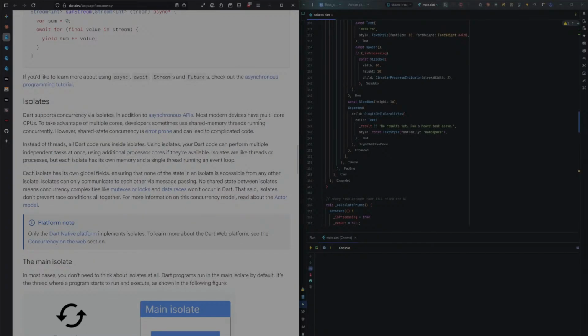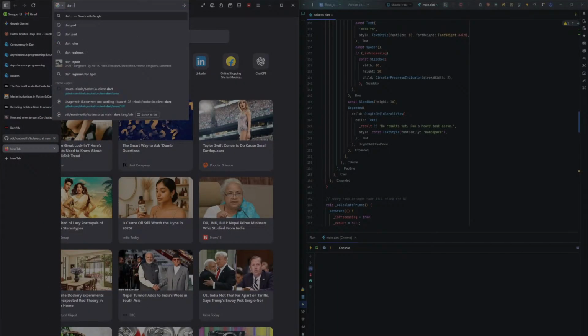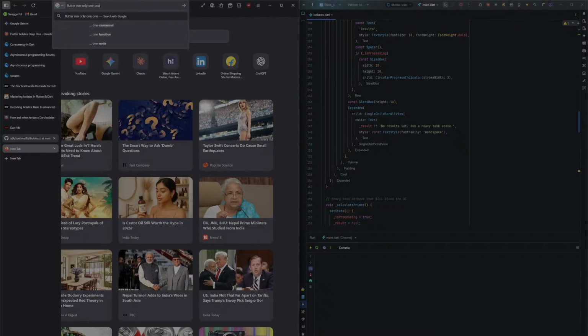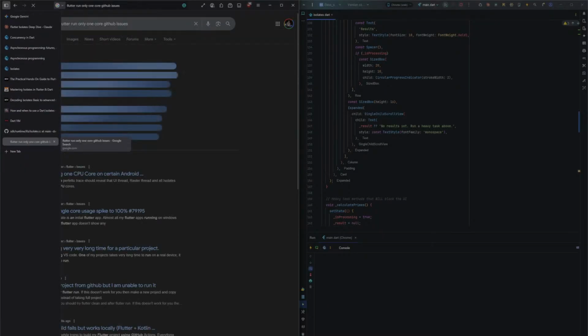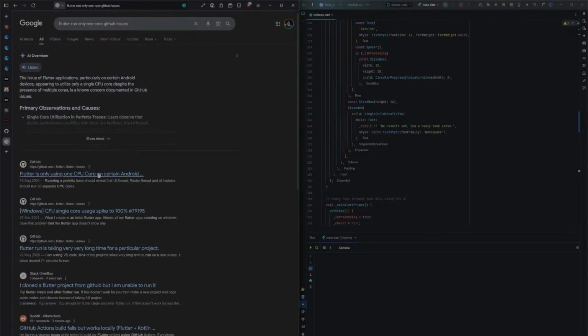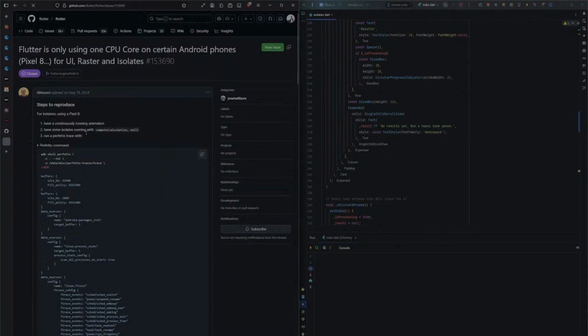Most modern devices have multi-core CPUs, but I have read an issue here that Dart runs only on a single core. Let's see. Flutter runs only on one core, GitHub issue. Let's see, on CPU core. This is closed.